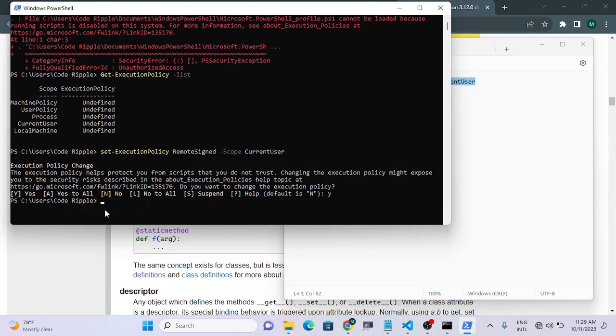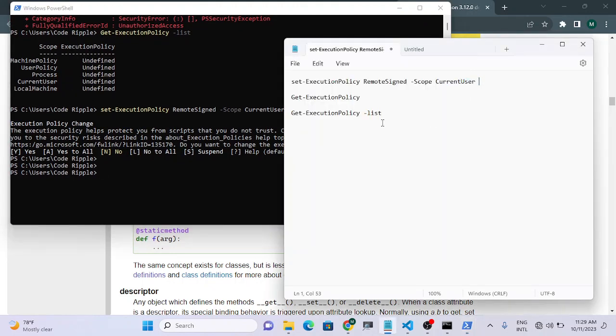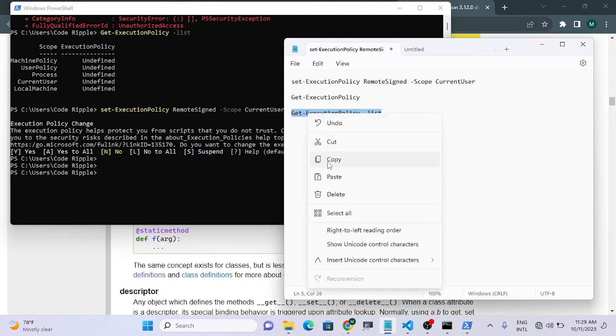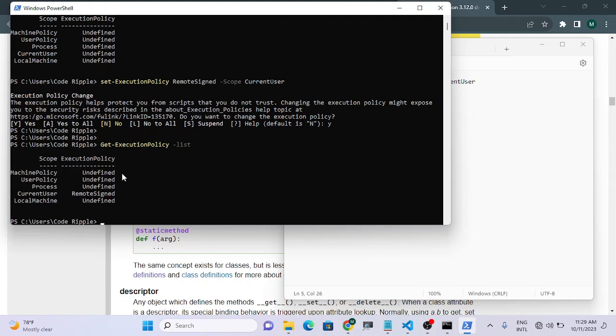Now it should work. Let's see if it worked. Okay, so let's copy this again, paste it in our shell, click on enter. Now you see the current user is RemoteSigned.